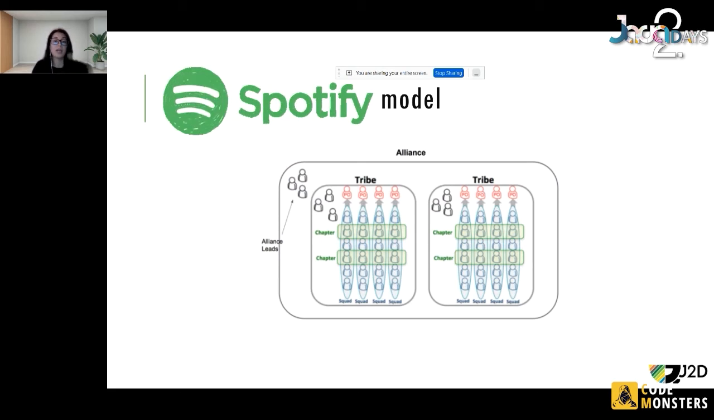The next level is the alliance level. Remember that we said that each tribe consists of about 100 people. So when you have 200 or 300 people that have to be aligned with the company vision, we need another layer. And this other layer is called an alliance. And again, similarly to the tribes, we have alliance leads. They usually communicate with the tribe leads, who communicate with the different squads. So, a pretty interesting model.